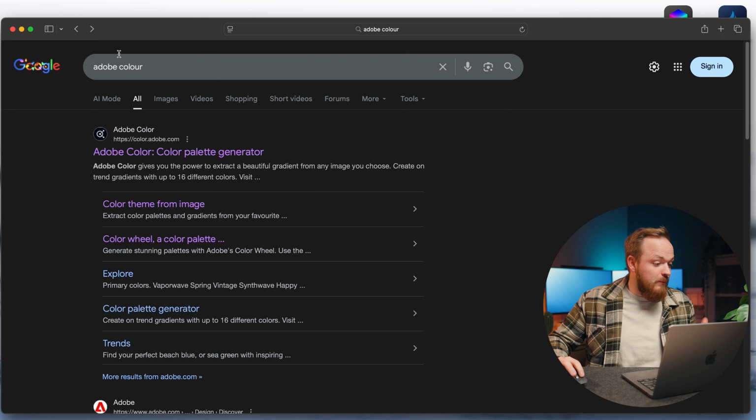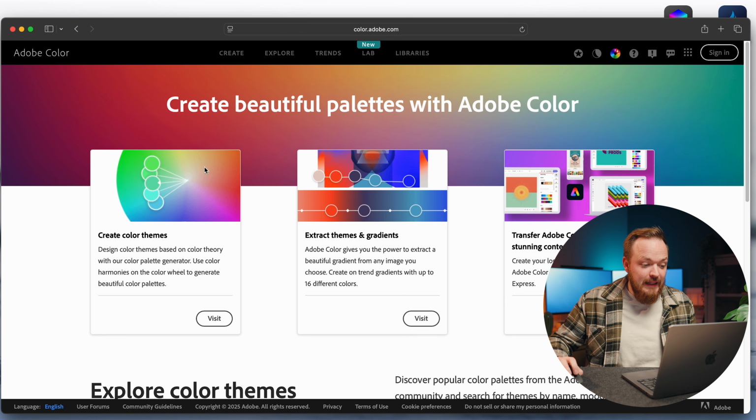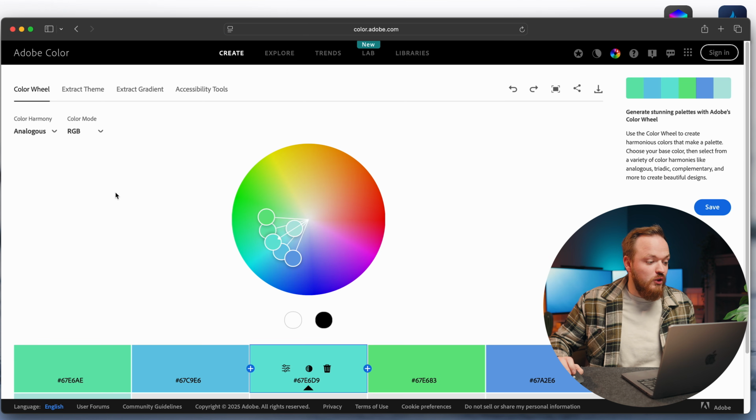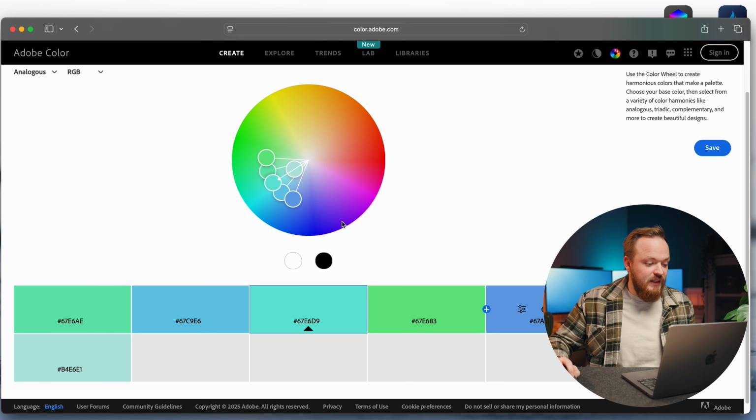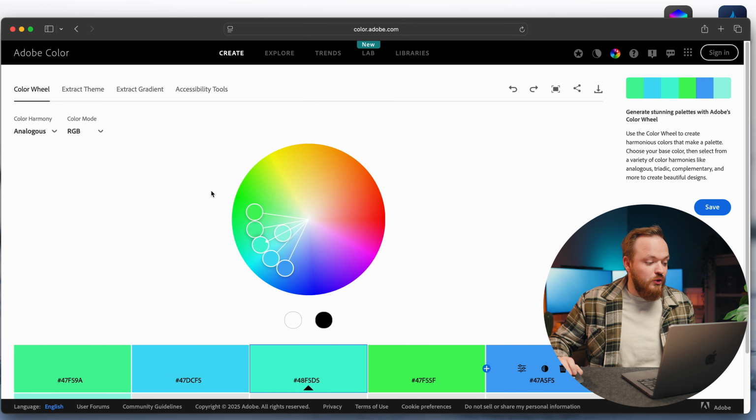So go ahead and simply type into Google Adobe Color and go to the first link. And the one you want to click on is Create Color Theme. So go ahead and visit this part of the website. And as you can see, it opens up with a color wheel. We've got some swatches here, and basically you can drag these swatches around.